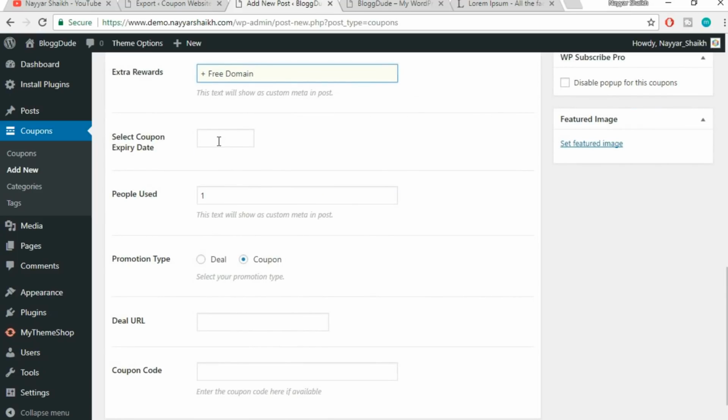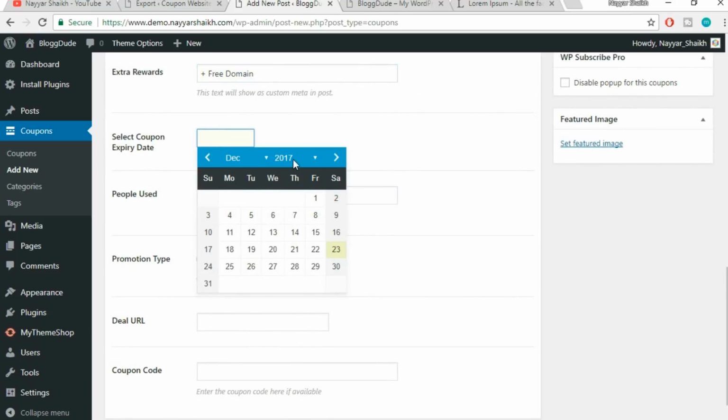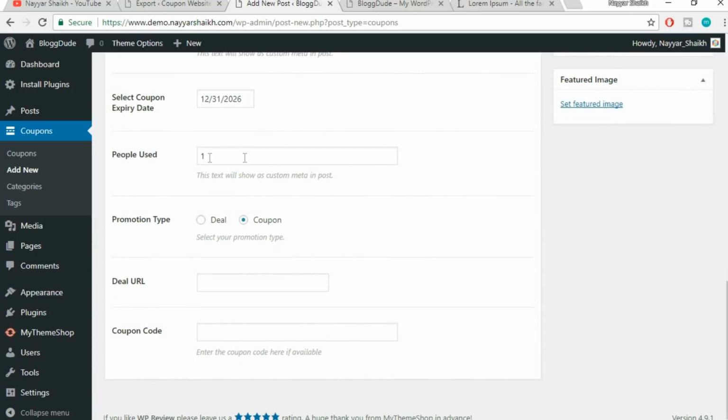Now set coupon expiry date, so you can set any expiry date you want. Okay, let's select this one. People used will be updated automatically, so you don't have to play around with that. Is it a deal or a coupon? Again, it is a coupon. Now again, I'll type in my website, blogtool.com/tmd. This is the website which you have to type.